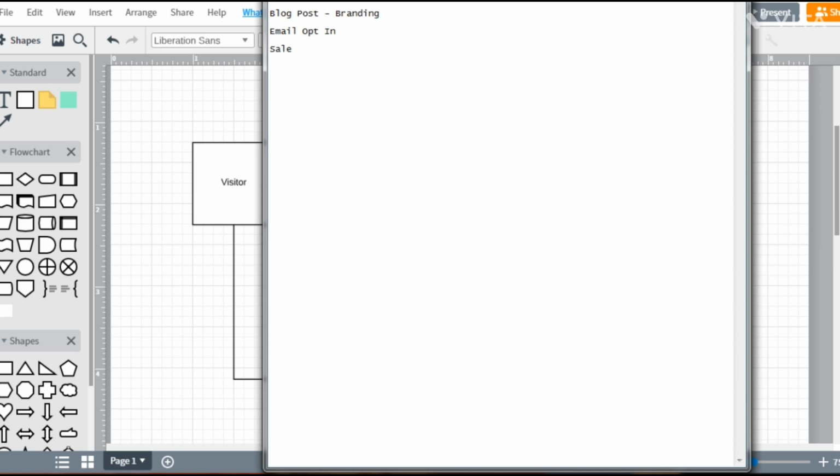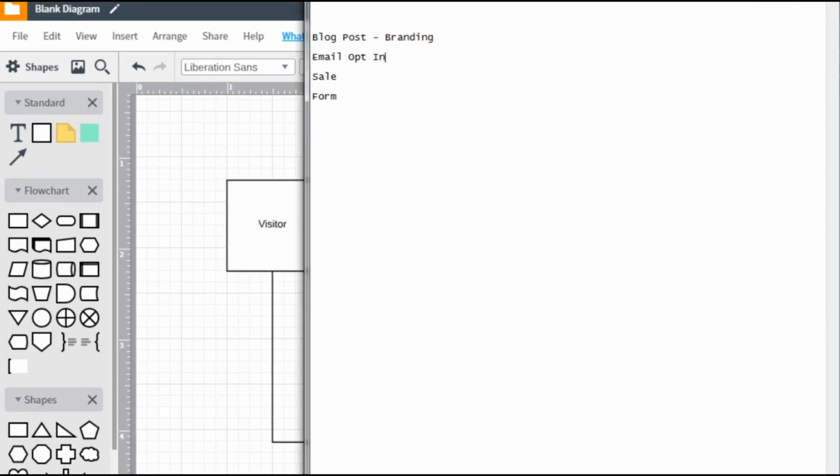So we've got a sale. Well, let's do perhaps a form. So you have to think, what is the intention or the goal? The goal with an email opt-in is to get an email address. The goal of a sale is to obviously get someone to spend money, so getting somebody to pay, to buy. And then with the form, you want somebody to fill out the form.